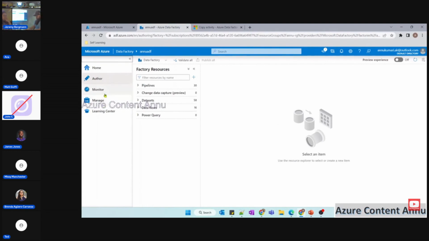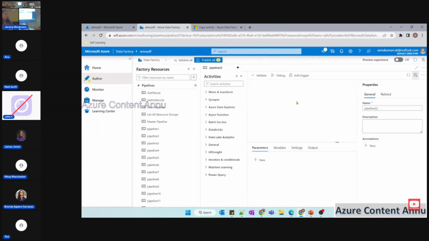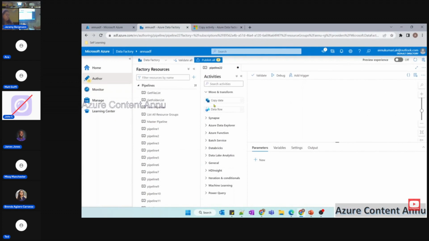If you see in the author menu, we have the option to create pipelines. Either I can go ahead and click on this new pipeline option, or I can click on this plus option where I have multiple options to create other resources as well. So I can click on the pipeline option to create a new pipeline. And inside this, you can see we have lots of categories of activities. We have move and transform, inside which we have copy data activity and data flow activity.